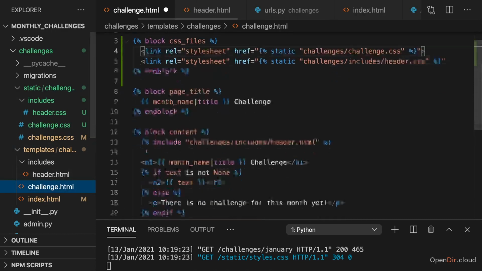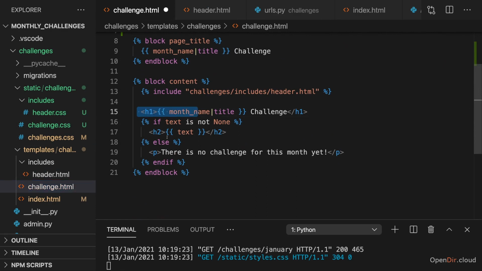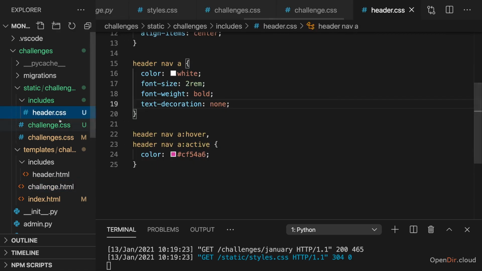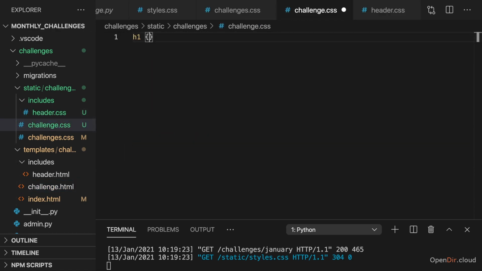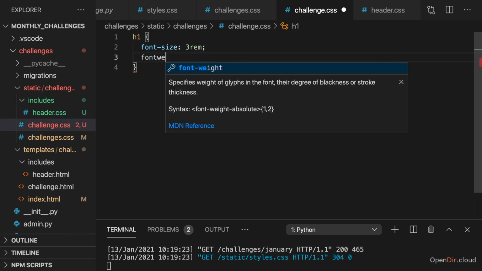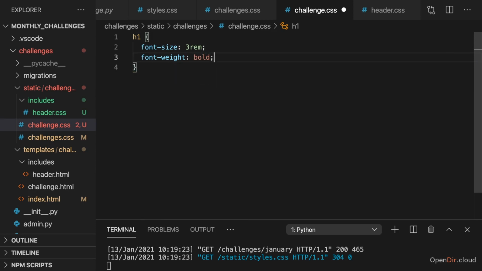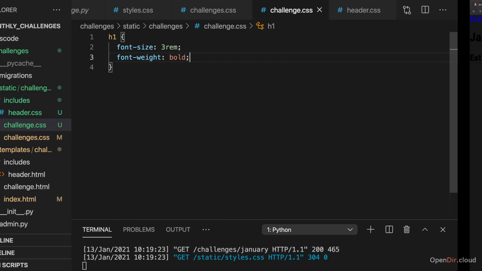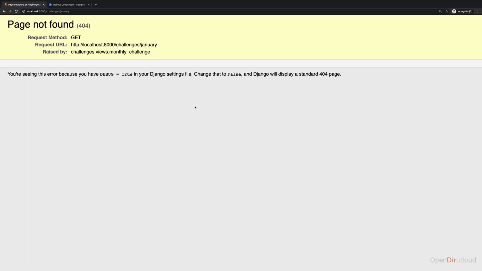Now we got challenge CSS here though. And with that, I want to style the h1 tag here, the h2 tag, and the paragraph fallback text. So let's start with the h1 tag. Here, I definitely want to have a big font size, maybe 3 rem, and I want to set the font weight to bold. And if I save that and reload, that looks wrong.